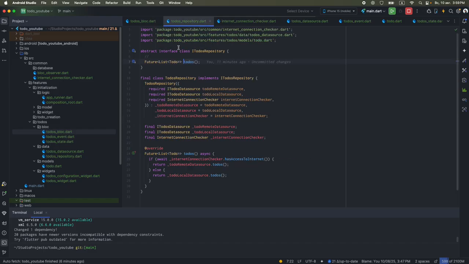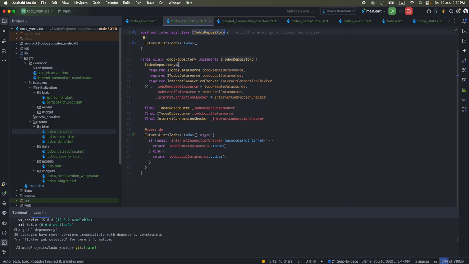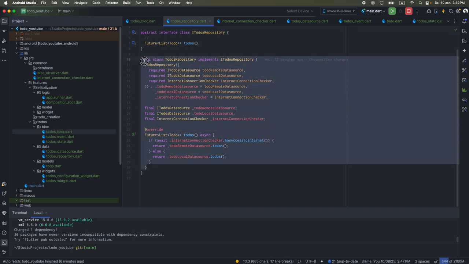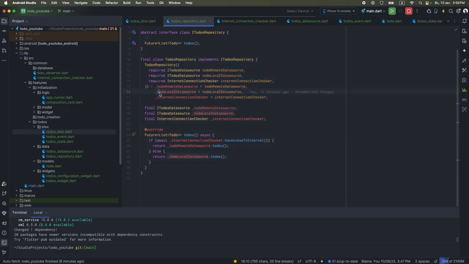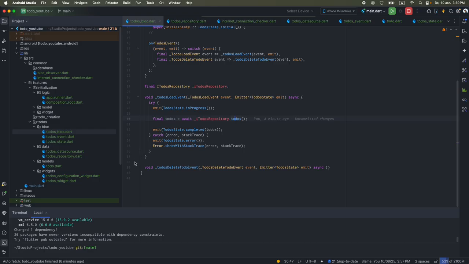The repository has its own implementation that we will configure later, and if there is an internet connection, it will return from the remote data source, like from the database. If there is no internet connection, it will return from the local data source. That is why the BLoC doesn't know where it will get data from.